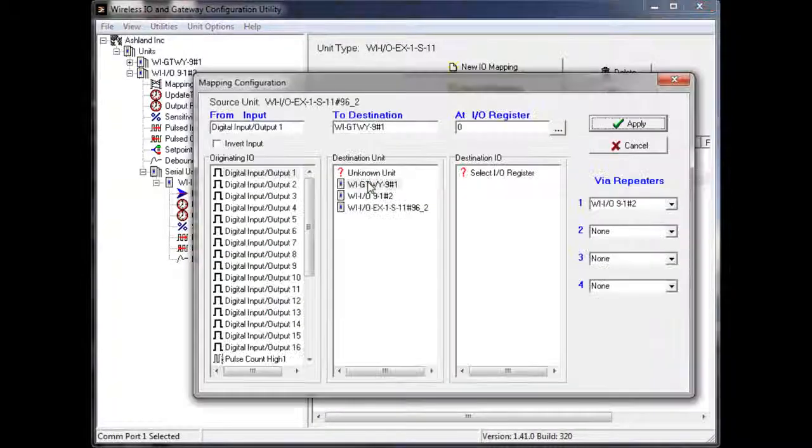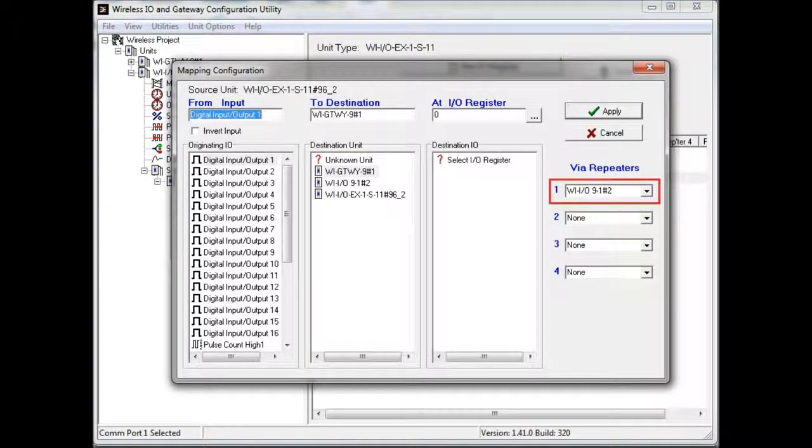The third mapping on the expansion module maps digital I/O1 to the wireless gateway's I/O register number 0. Note here that the 9-1 transceiver is listed in the repeaters list. This is because the expansion module must transmit that signal somewhere other than its own I/O or the 9-1 transceiver's local I/O.